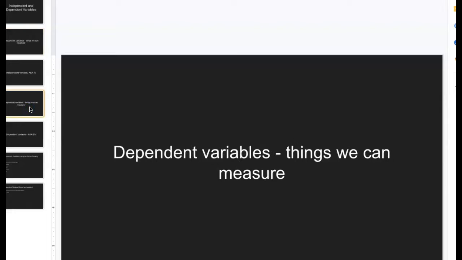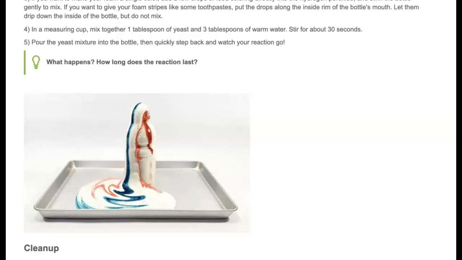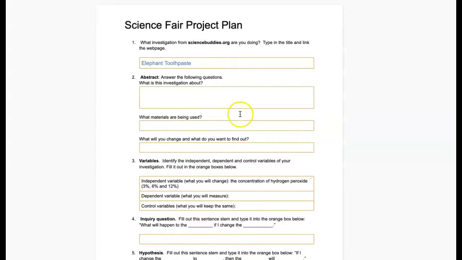Just to remind you what dependent variables are, these are the things that we can measure. So with my experiment, with my project, with the elephant toothpaste, I can measure the volume of the foam, how much foam it is. So for here, I'm going to write down the volume of foam created.